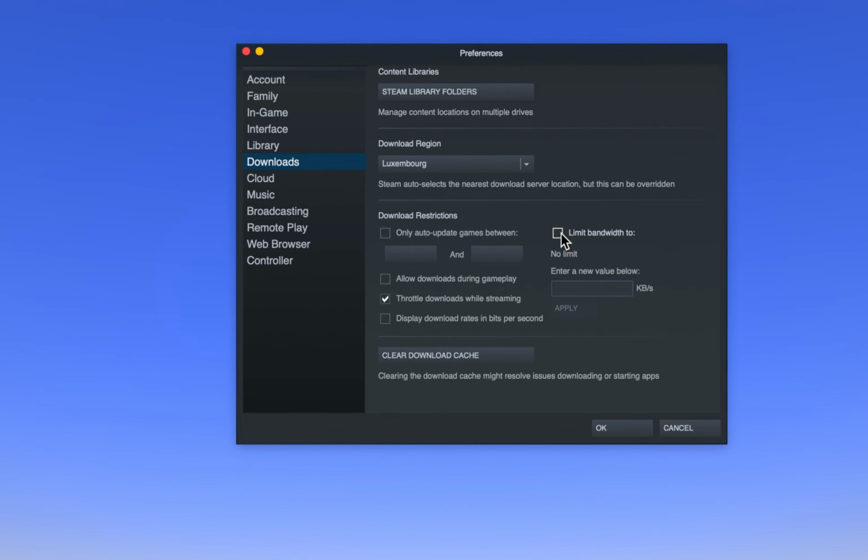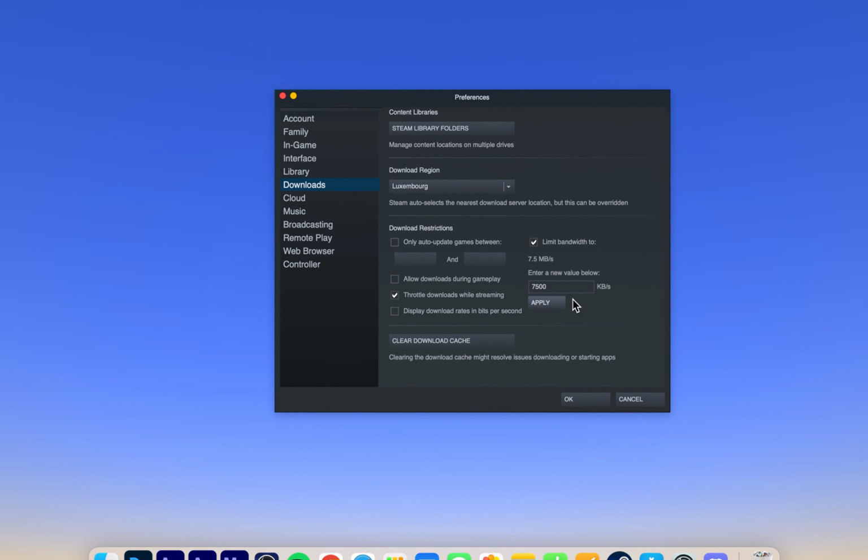Below, you can limit your download bandwidth, which I like to do when using my Mac, but this will in turn also lower the download speed for Steam. I'd suggest still limiting the download speed, as other apps or downloads on your Mac could encounter issues when Steam is using up the entirety of your bandwidth.